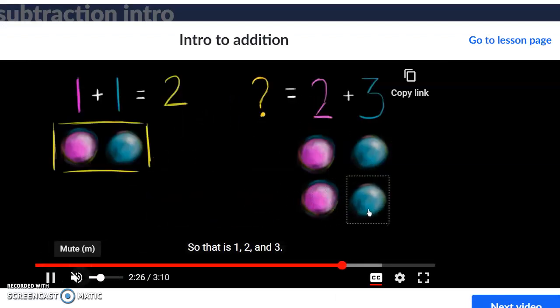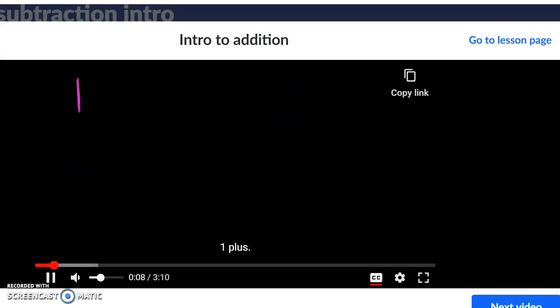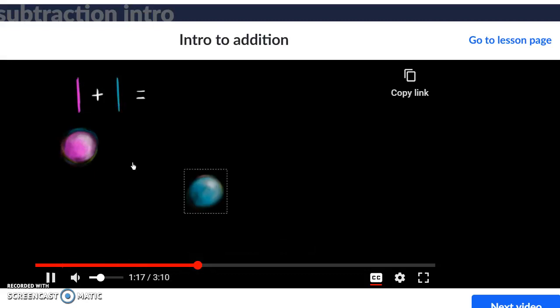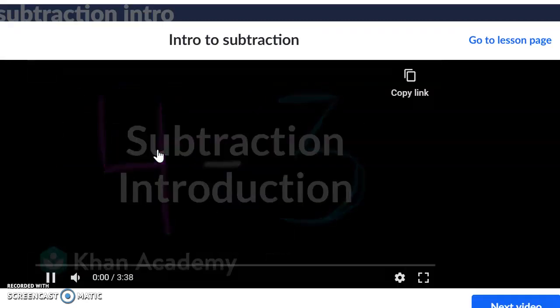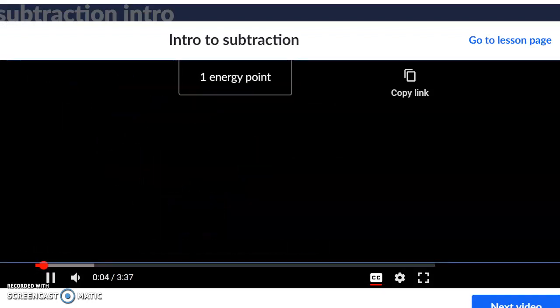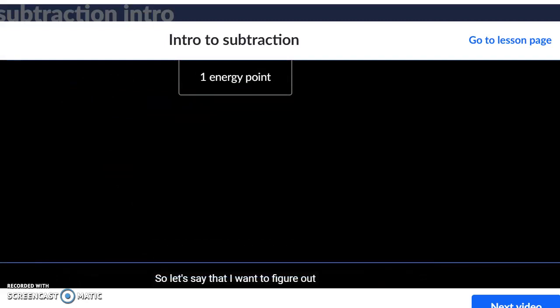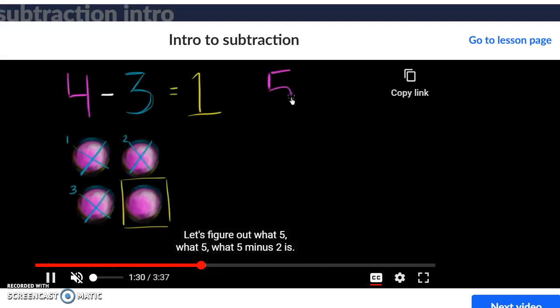2 and 3. 1 plus 1 plus 1. What is, so let me put that. So do this as I have two objects. After they get done with addition, they'll move Now, right on to I am going subtraction and what that idea So is. let's say that I want to figure Walks them through.